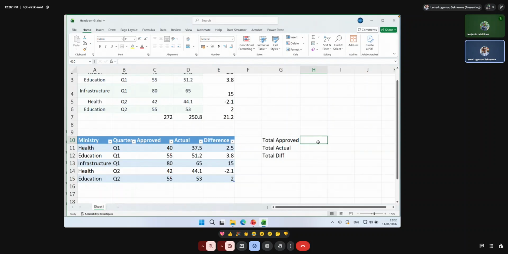Yes. Who was able to do it? Yes. You did it? Okay, so equal table name, TBL budget. But before that, what do we do? Sum. You write the sum function, TBL, column name which is approved.